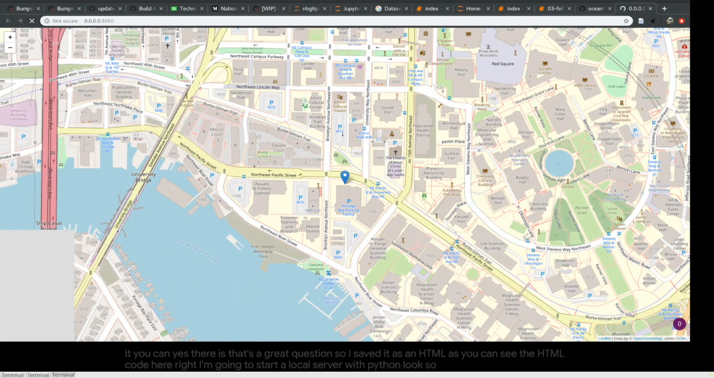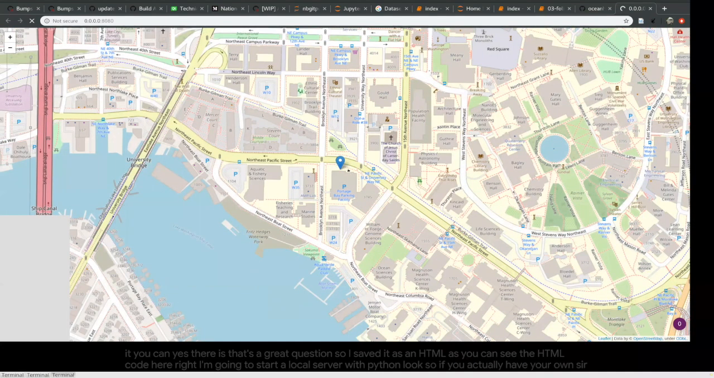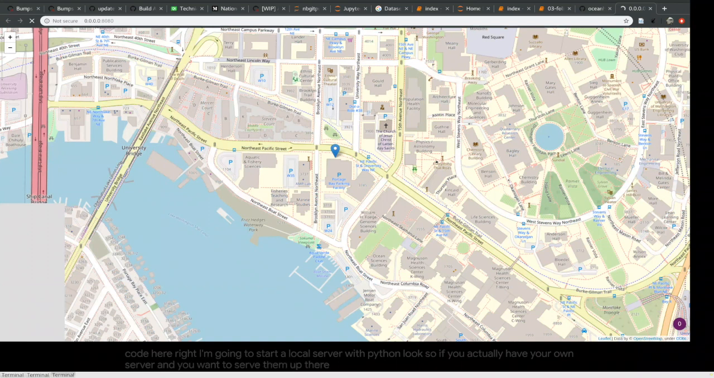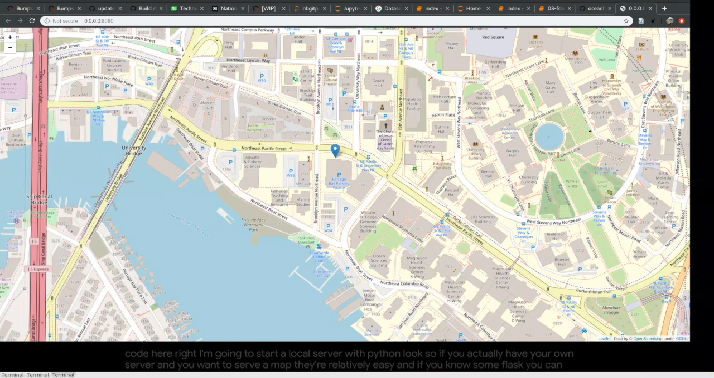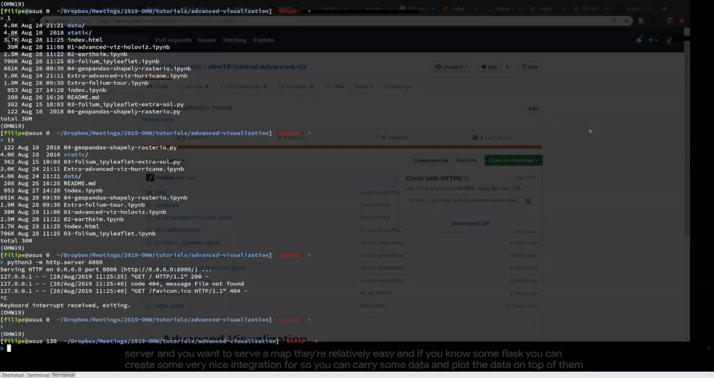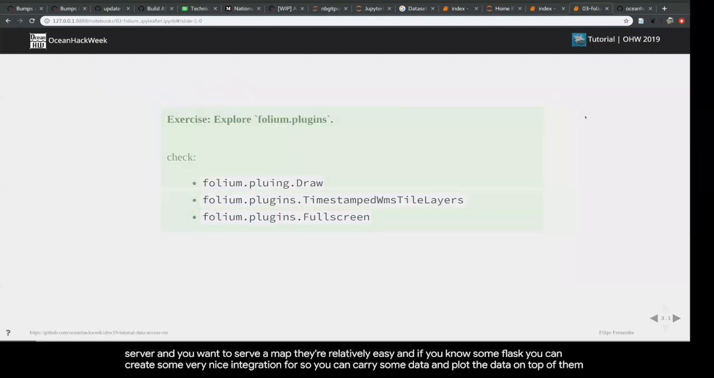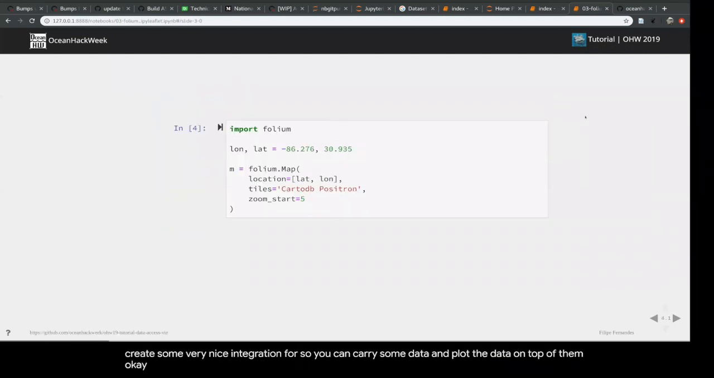So if you actually have your own server and you want to serve a map there, it's relatively easy. And if you know some Flask, you can create some very nice integrations. So you can query some data and plot the data on top of them. Okay, I'm actually gonna pass the exercise. If we have time at the end, we'll go back to them.